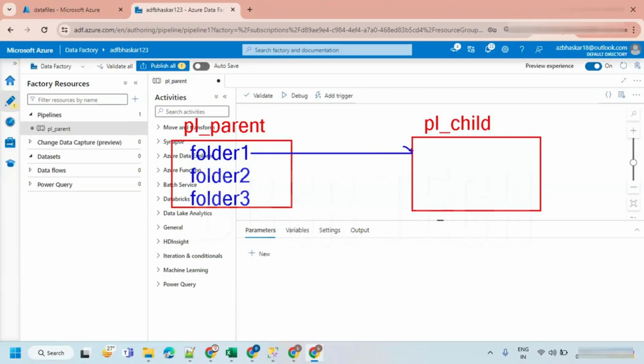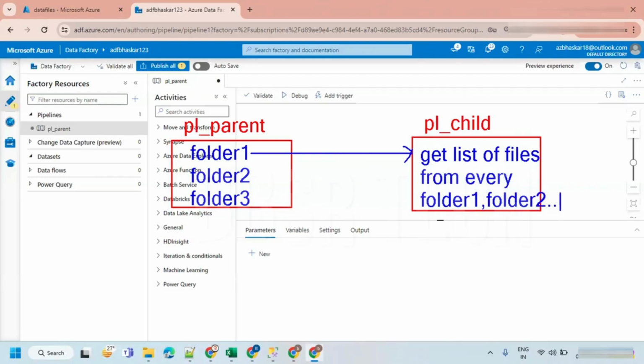The child activity is going to get the list of the files in the folder. Get a list of files from every folder. Folder 1, folder 2, and so on. So we have to get a folder from here to here. We have to get it. How we can get that, I'm going to show you.